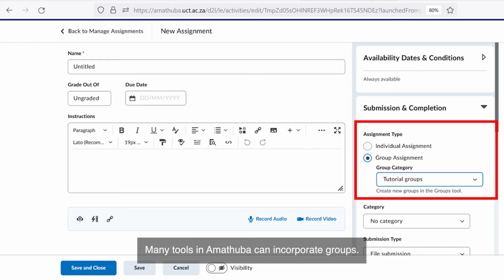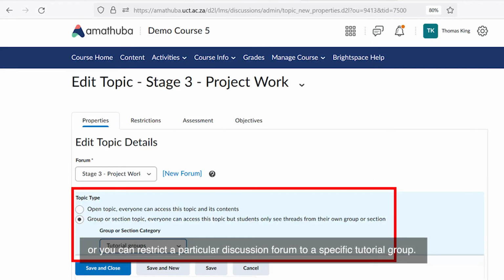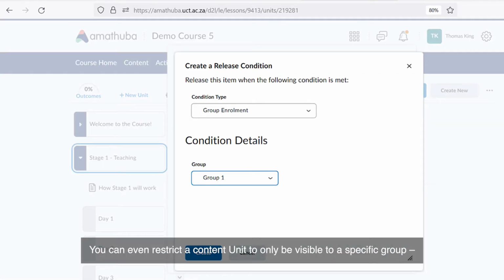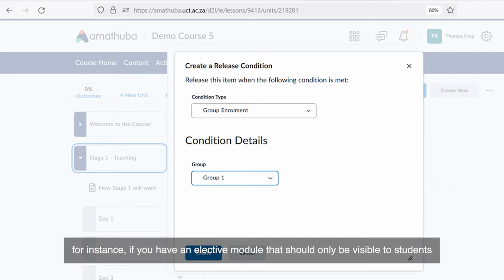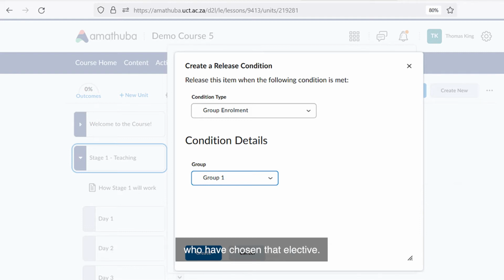Many tools in Amathuba can incorporate groups. For example, you can require students to submit group assignments, or you can restrict a particular discussion forum to a specific tutorial group. You can even restrict a content unit to only be visible to a specific group. For instance, if you have an elective module that should only be visible to students who have chosen that elective.